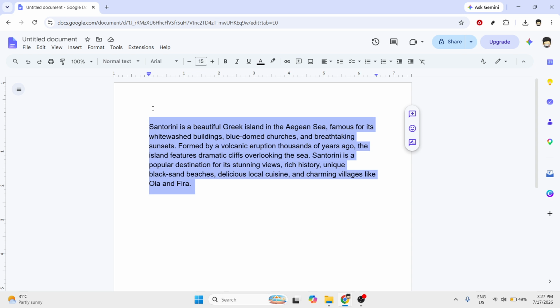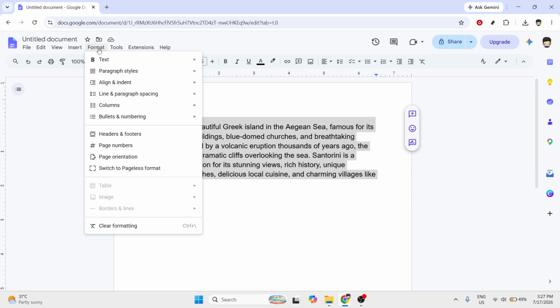file. Once your text is selected, move your cursor to the top menu and click Format. This menu contains several text and paragraph options, including spacing controls. If you don't see the effect right away, make sure your text is still highlighted before moving on, because the spacing change will apply to whatever is currently selected.